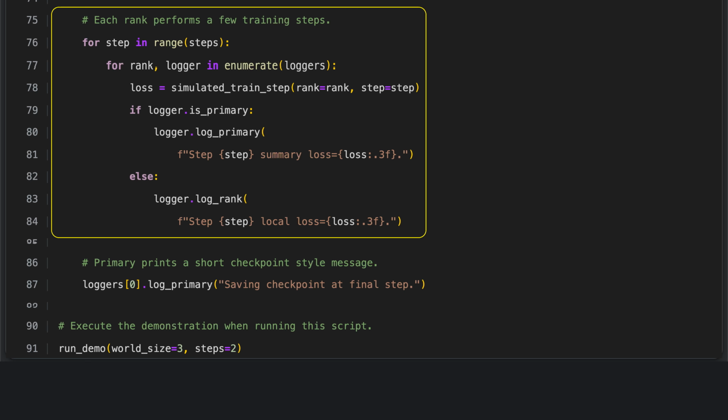The code runs a loop over the training steps, and for each step, it goes through every rank and its logger. It computes the loss for the current rank at that step using a simulated training function. If the logger is for the primary rank, it records a summary message with the step number and the formatted loss. For all other ranks, it logs a message with the local loss for that rank and step. This design lets the primary rank provide an overall summary, while the other ranks report their individual results.